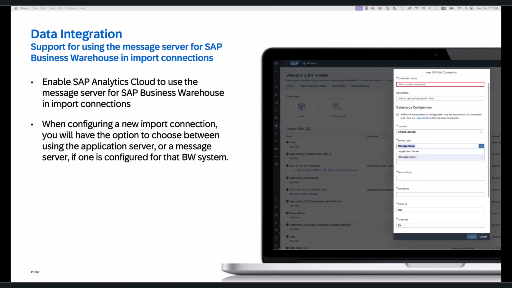With this QRC, SAP Analytics Cloud now supports the use of the BW message server for load jobs. What this means in practice is that if you have a BW message server configured for load balancing, you can use this for import jobs now. It's very simple when you are setting up your connection to BW. One of the options now in the BW connection dialog is the choice between server type. You can choose between message server and application server. And if you have a message server configured on your on-prem BW landscape and you configure it here, load jobs based on that connection will go through the message server.